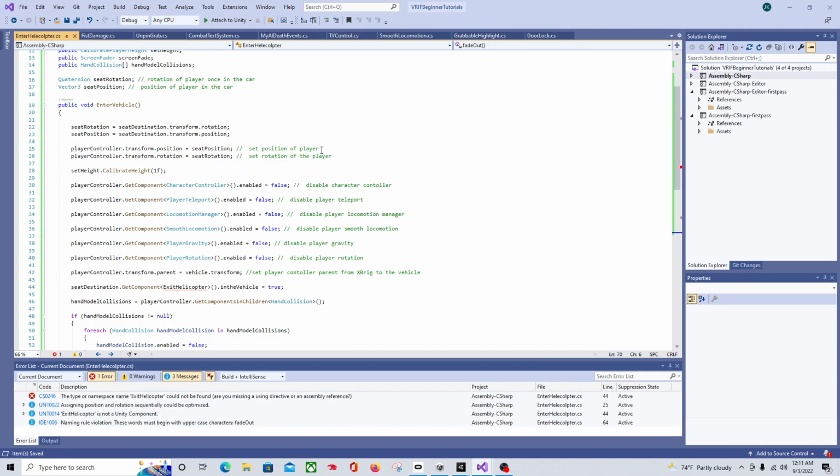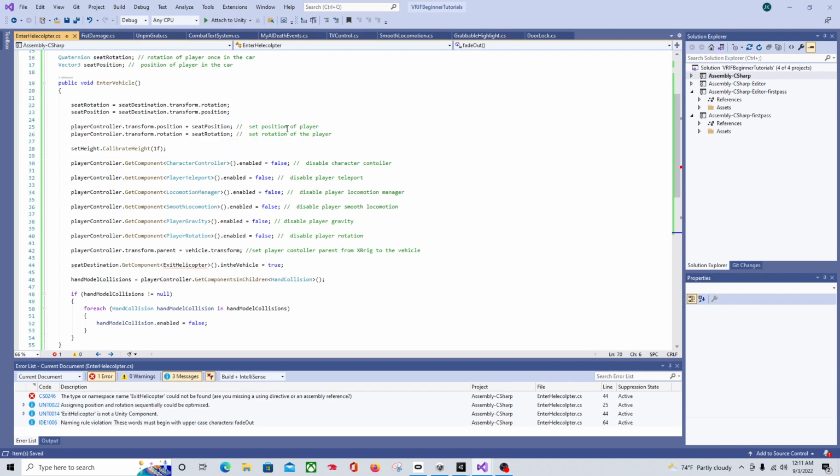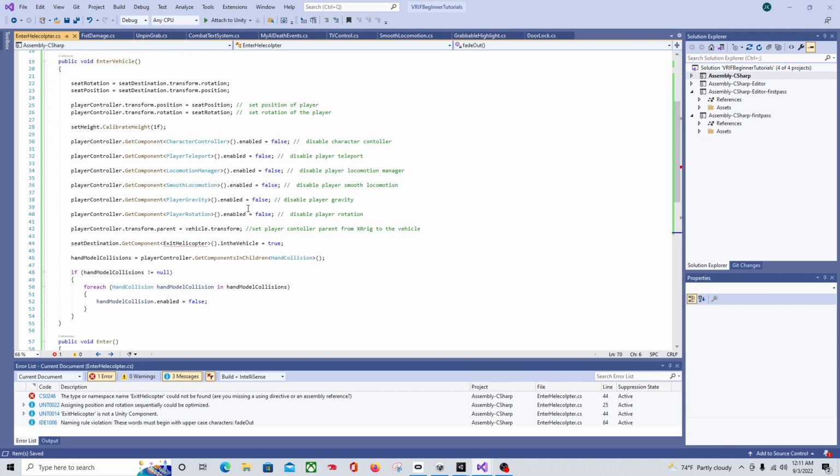I was trying to use the BNG teleport to do this, and for some reason it would keep hitting the rigid body on whatever vehicle I was trying to go into. And for some reason when I do it this way, it works just fine. So you can play around with the BNG teleport to do it instead if you would like, but this works just as well. This is where we're going to set the height, and this is all the stuff we're going to disable on our player controller so we can't move around while we're in the helicopter. We're going to transform the parent to the helicopter, and then we're going to set a bool in the vehicle, which is in our other script that we haven't made yet, to true, to let it know that we are actually in the helicopter.